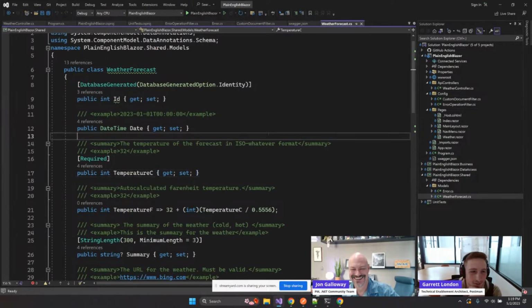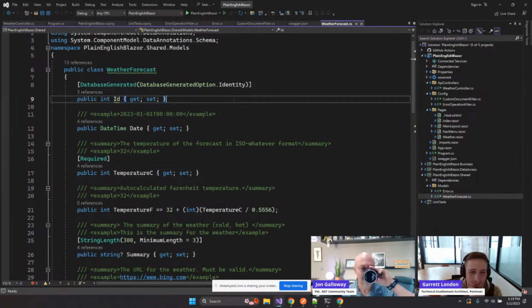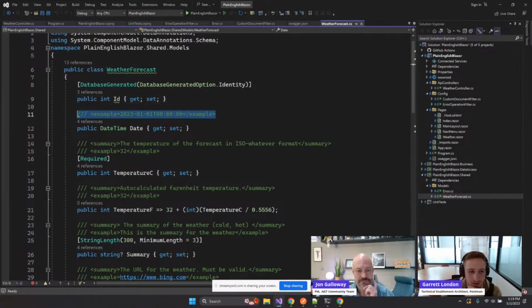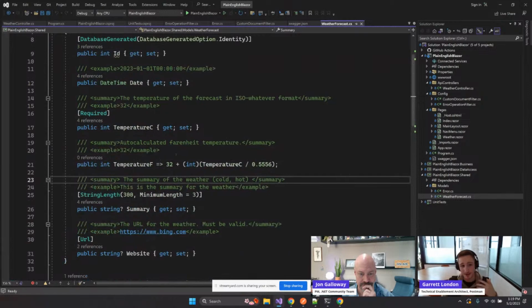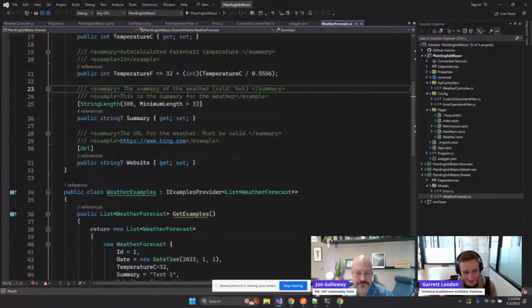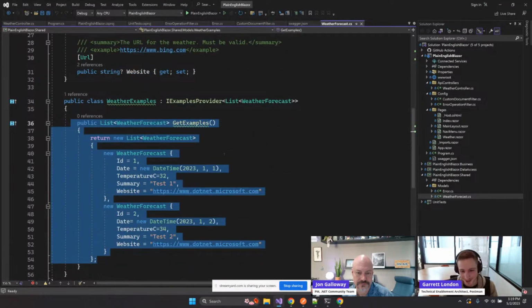So all right. I kind of use just the standard weather forecast template. You see, we've defined some examples here in XML comments. We can define the summary. We can define examples, etc. And you may be saying to me, I don't want to crowd my C# models with XML documentation. Okay, we have another way to do that as well.